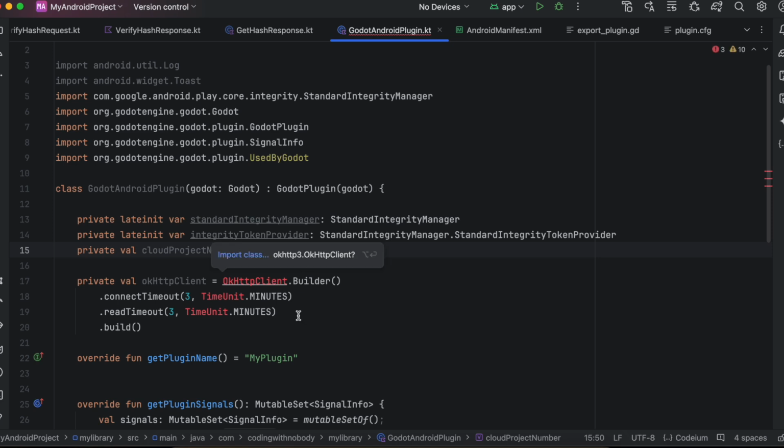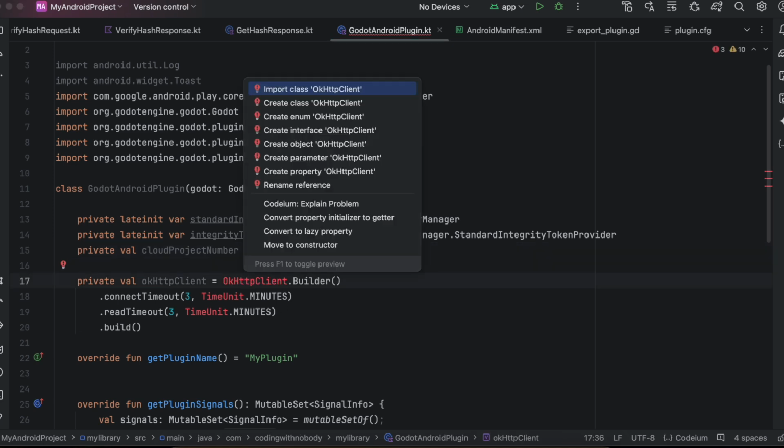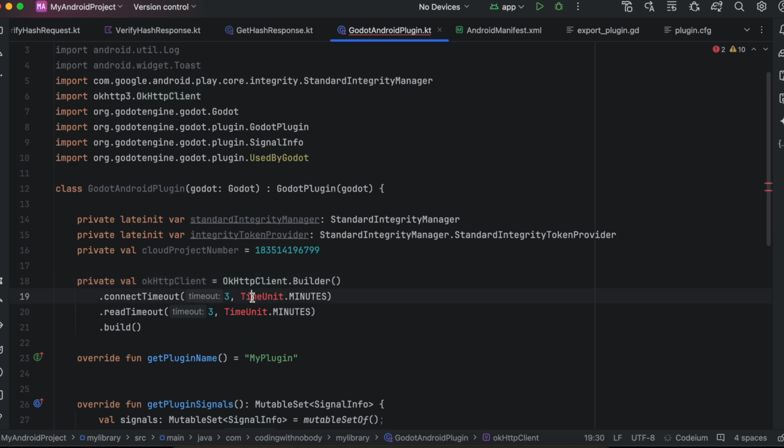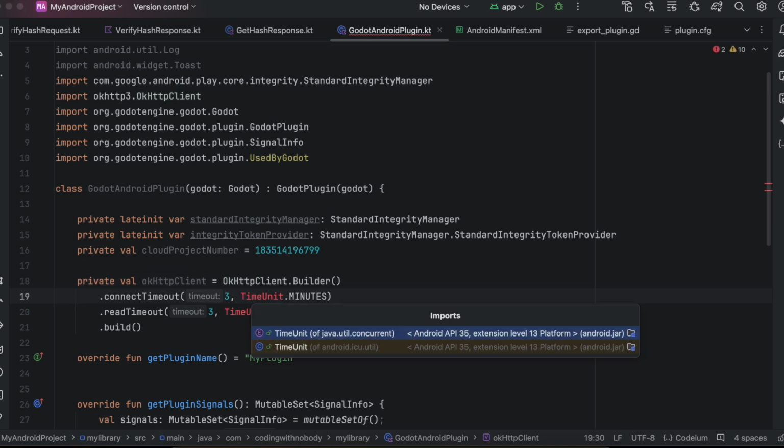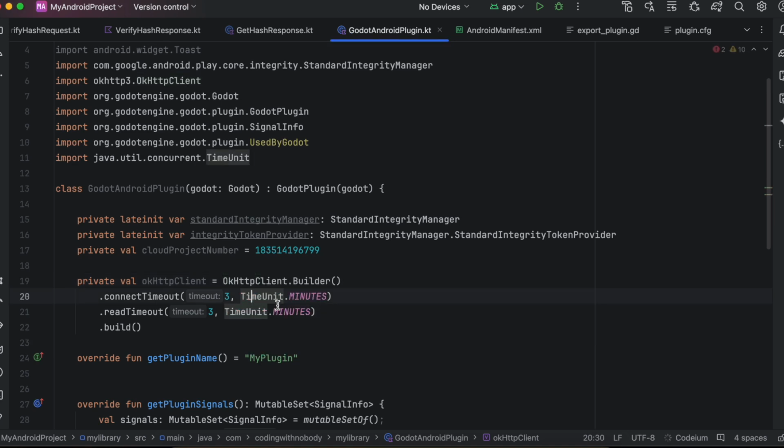Then we are creating an OkHttp client. This is from Retrofit, and here you have to import TimeUnit as well. So the connection timeout is 3 minutes, and the read timeout is also 3 minutes.